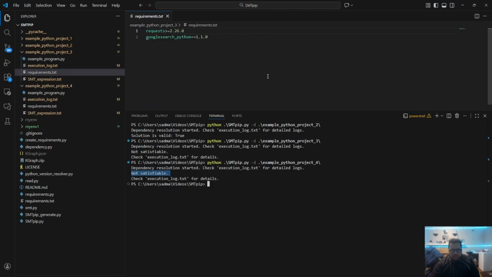So in this way, our tool can detect the inconsistency, that is, the not satisfiable cases. And if the case is satisfiable, it finds a solution. And with that solution, we set up the environment and we can run the project, which actually helps the developers to minimize their time.